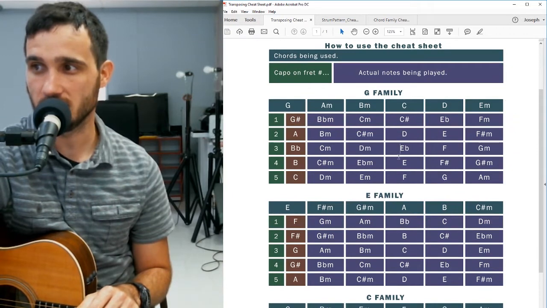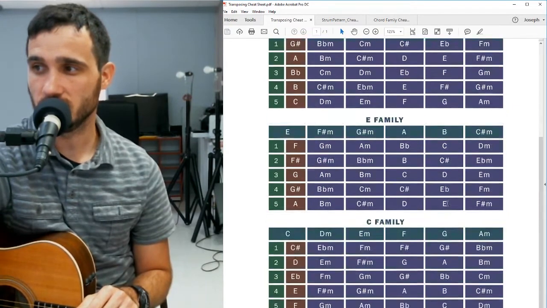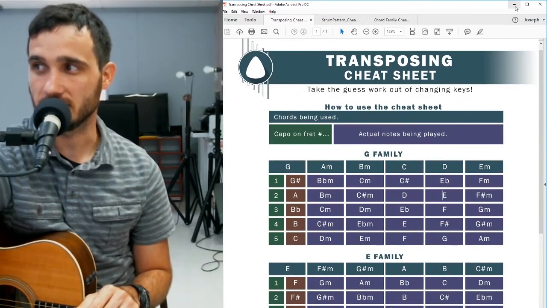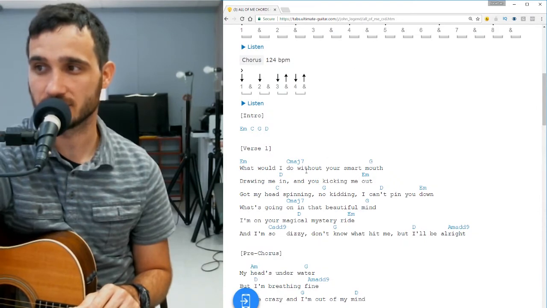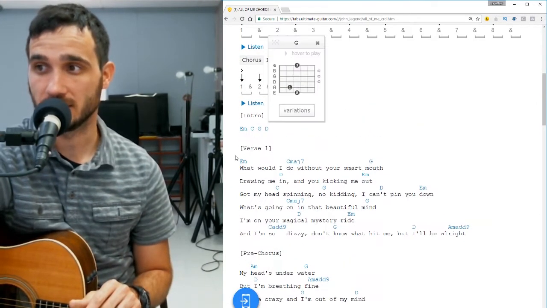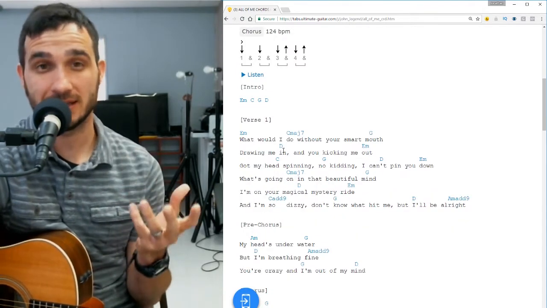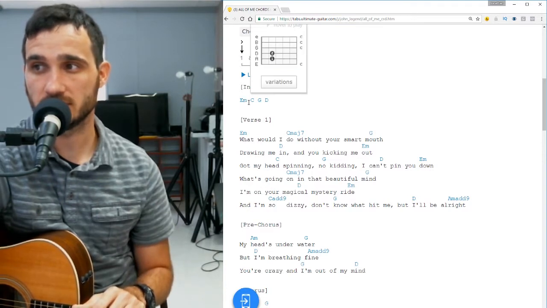You can look at all of these other chord families, like right here, the A chord family. You've got A, B minor, C sharp minor. That's not the same thing as C. You have D and you have E, which is not the same thing as E minor. So you'll notice that only the G chord family has these chords in there. That's how I know that this song is in the key of G, not in the key of E minor.